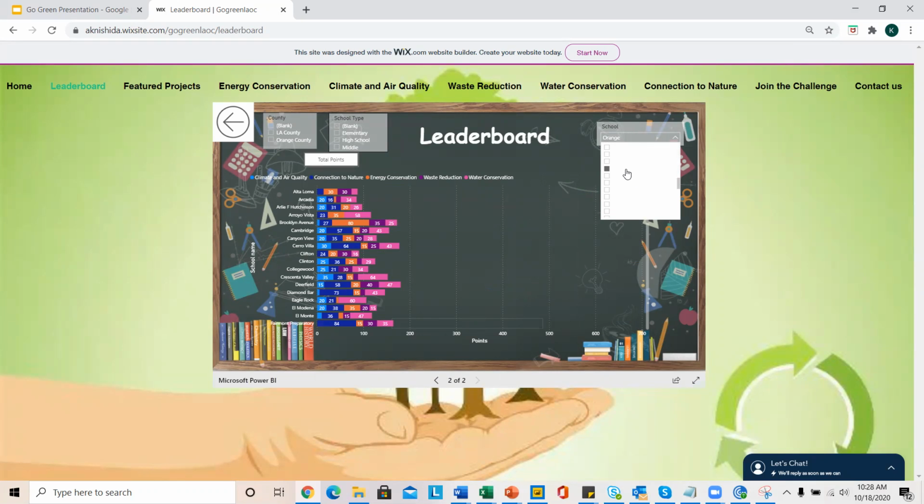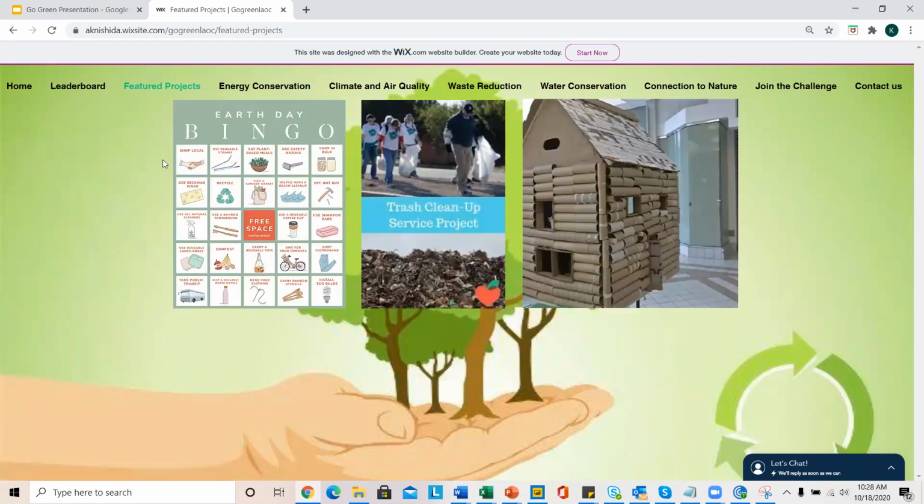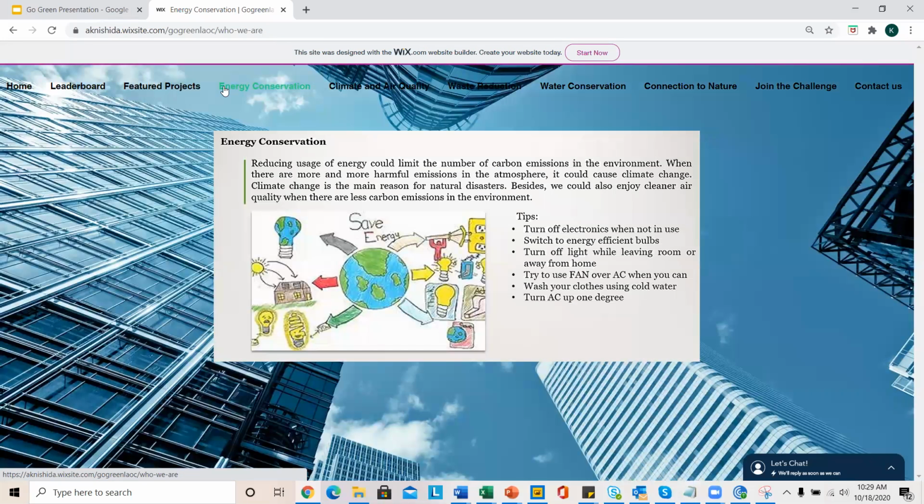The next item on the website is our featured projects. This displays all of the cool projects that students can participate in, and if a project really stood out, this is a way to advertise the kinds of work that each of the schools, particularly the students, have done to participate in the Go Green Challenge. And JC will talk about the different categories within the Go Green competition.